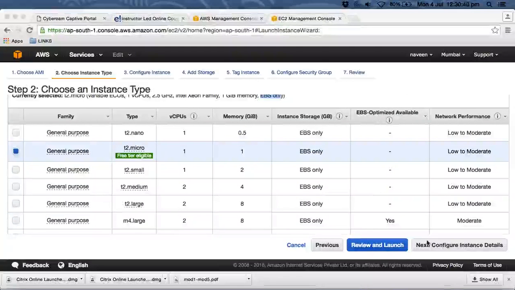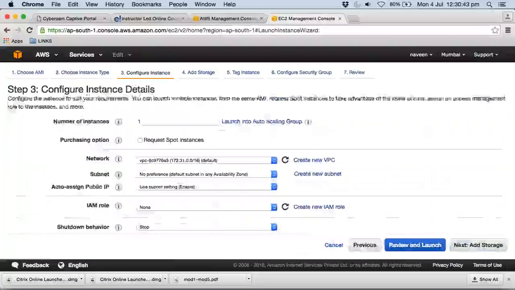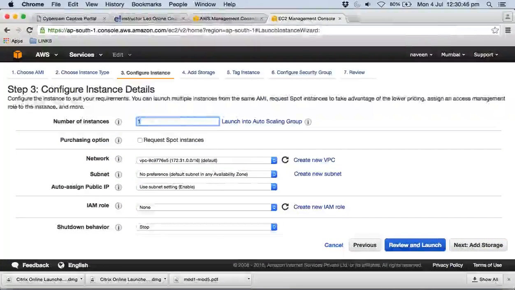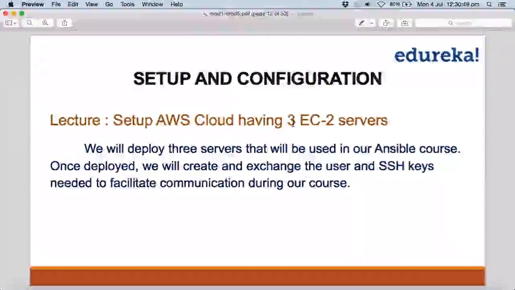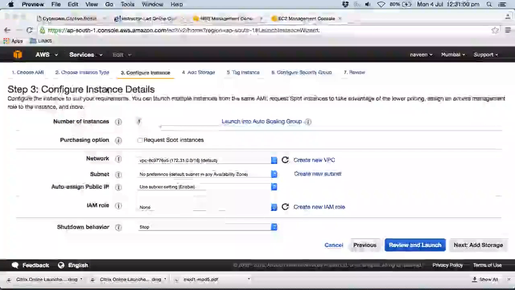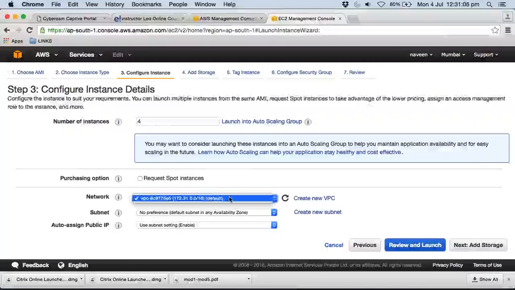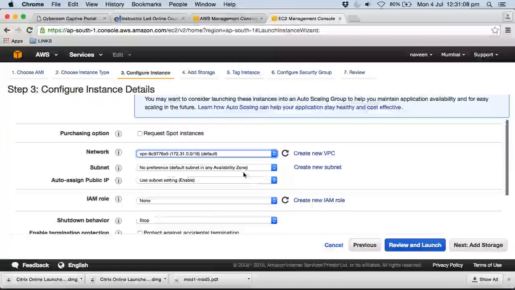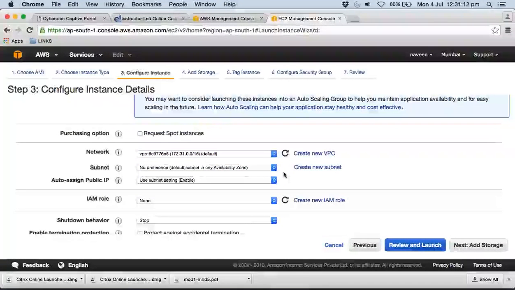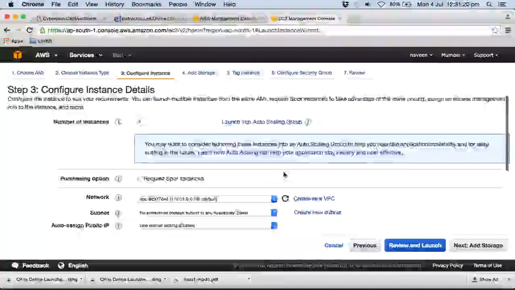So let's configure the instance. Here we have an option called number of instances. As discussed in the slide, we are going to set up 3 or 4 EC2 machines. So let's deploy 4 servers, so it'll be easy for us to differentiate and start working on Ansible and check out how Ansible functions. So I'm going to use 4 machines, and I'll use the default network given by Amazon. I'm going to use the default subnet given by Amazon, because I'm not launching any virtual private cloud in Amazon. I'm going to use the Amazon network to test the functionality of Ansible and launch 4 machines.